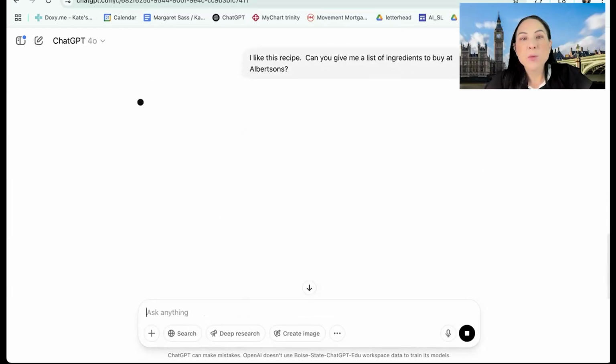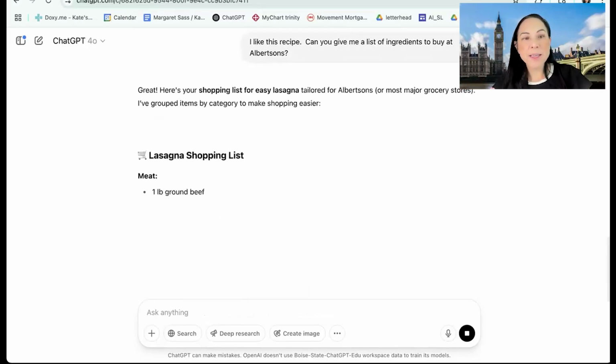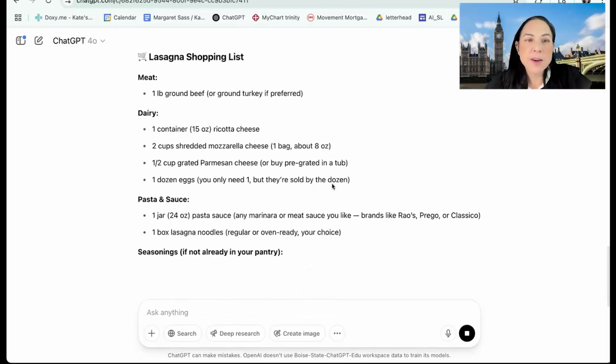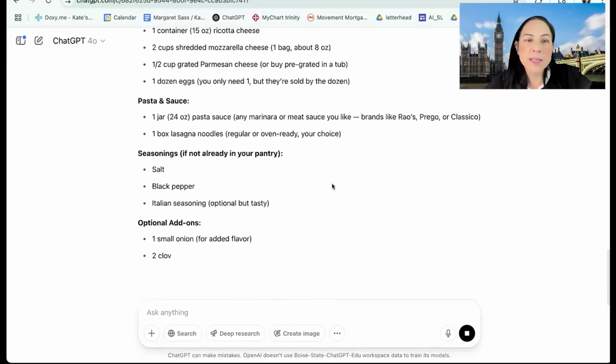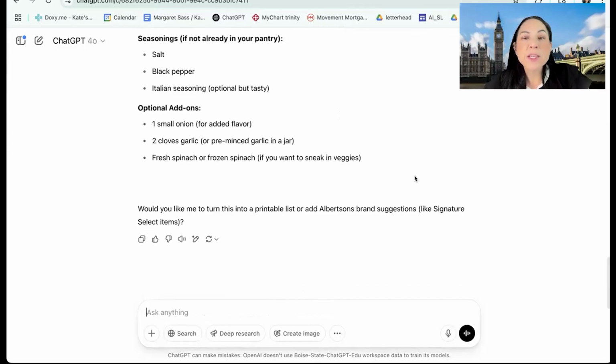So it will do this. So I'm already using the information I asked. Now I'm asking for a shopping list, right? It tells me what I need for the dairy, the pasta, etc. And then it says optional add-ons. It says, would you like me to turn this into a printable list or add Albertson brand suggestions? So what it's asking me is, do I want to print this out? Or do I want to get actual Albertson brands to make it cheaper if possible?